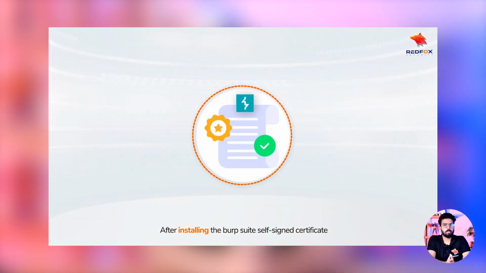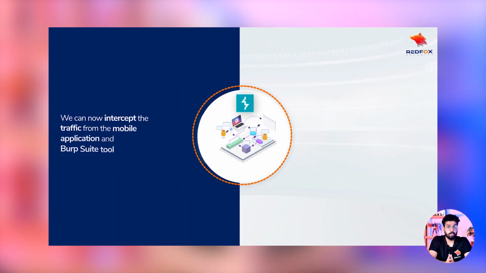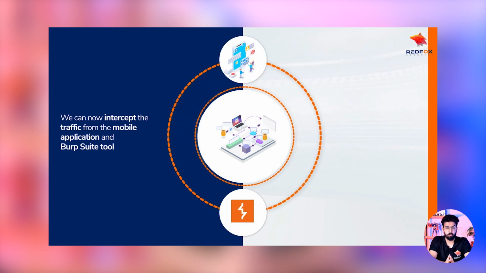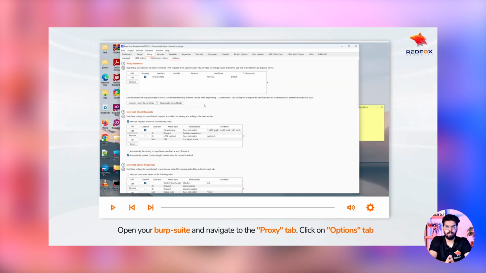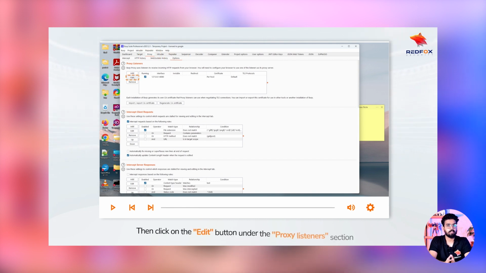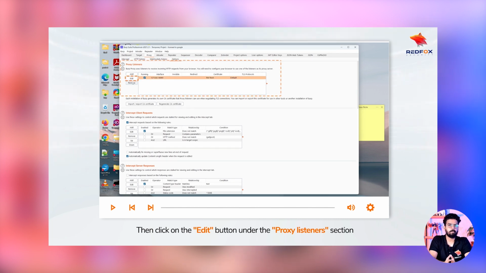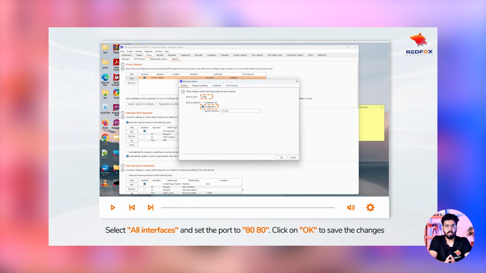After installing the Burp Suite self-signed certificate, we can now intercept the traffic from the mobile application and Burp Suite tool. Now open your Burp Suite and navigate to the Proxy tab. Click on the Options tab and then click on the Edit button under the Proxy Listeners section. Select all interfaces and set the port to 8080. Click on OK to save the changes.